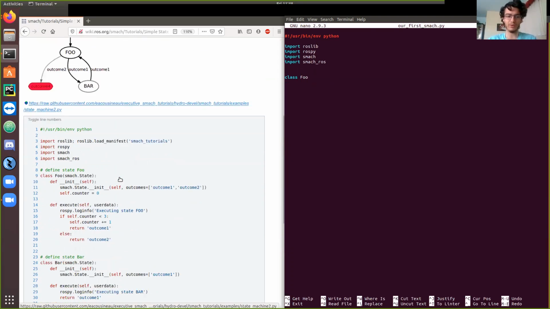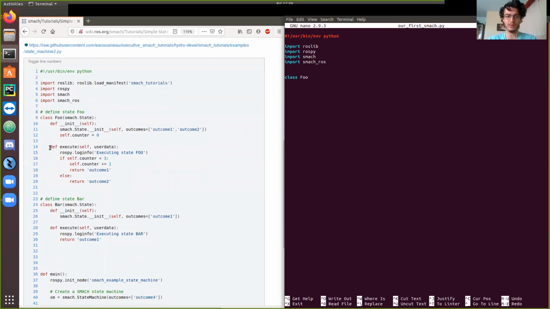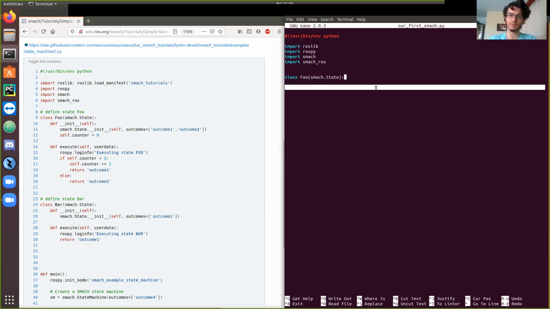We're making a class named foo, and it's based off of a state machine.state. So once we get started here, you're going to see why I just spent like a half hour going over all that stuff. So we're making a class named foo, and it's based off of a smash.state. So it's a state machine state. And like we do with everything, we go define init and only self. We're not plugging anything into it.